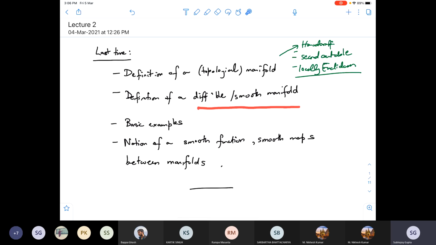Then we saw the definition of a smooth manifold, or a differentiable manifold, the way I defined it. It's a smooth structure on a topological manifold, and by smooth structure I mean you take a smooth atlas. A smooth atlas is just a collection of charts as before, but they are compatible, right? So the charts differ by diffeomorphisms on their overlap. This is the notion of a smooth manifold.